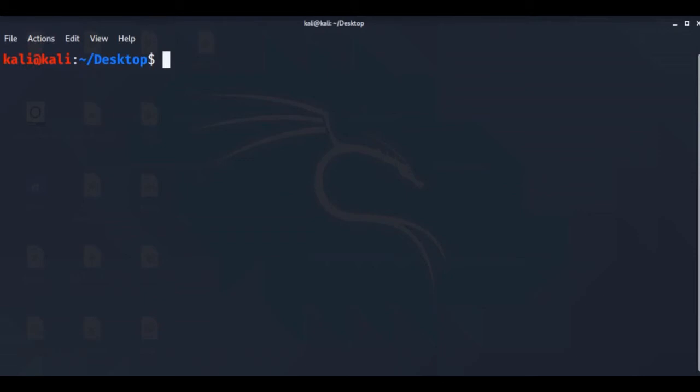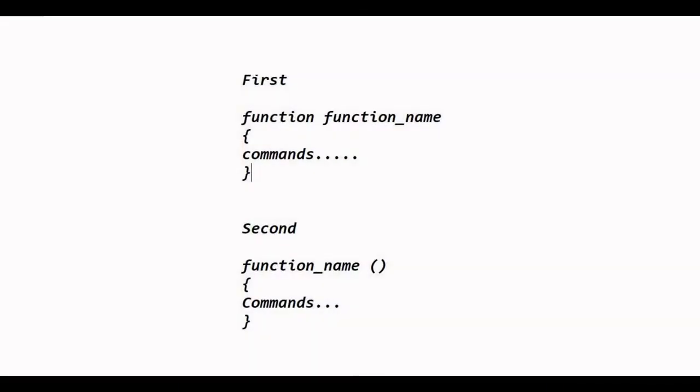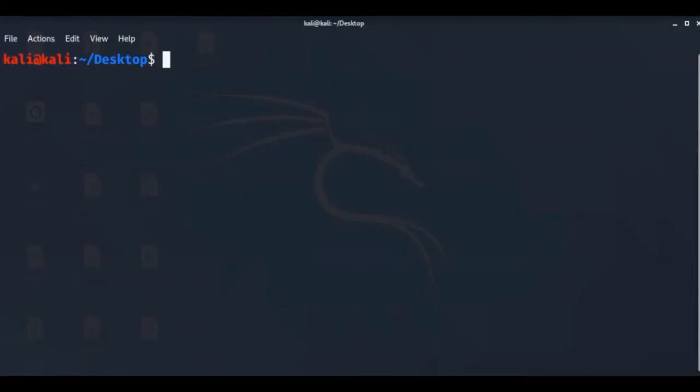Functions may be written in two different formats. The first format is more common to bash scripts, and the second format is more familiar to C programmers. The formats are functionally identical and are a matter of personal preference. Let's create a simple example.